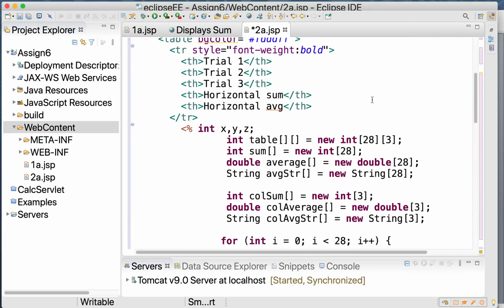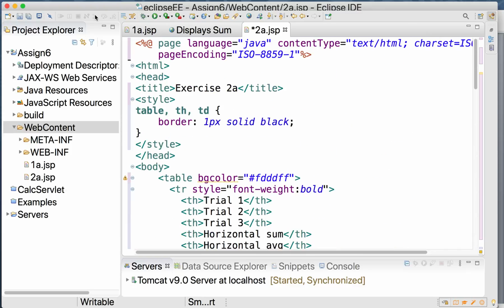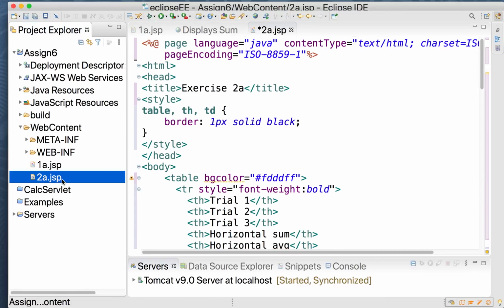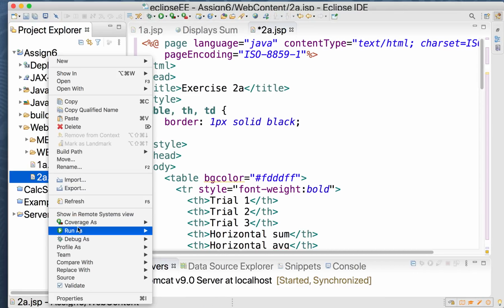All right, so what do we got here? I'm going to run 2A so you can sort of see what we're talking about here. And I went over the assignment in the last video, by the way, but it was kind of a quick run through. So run as, run on the server.